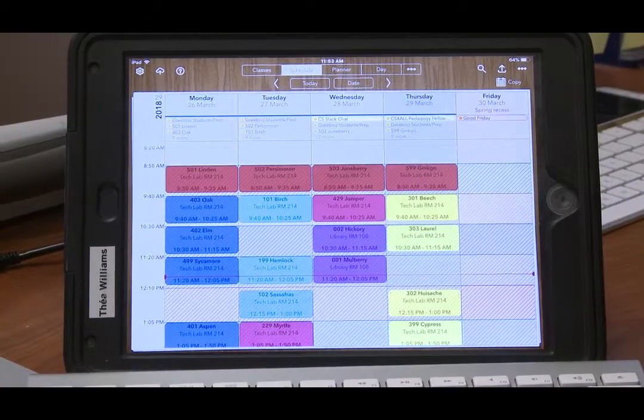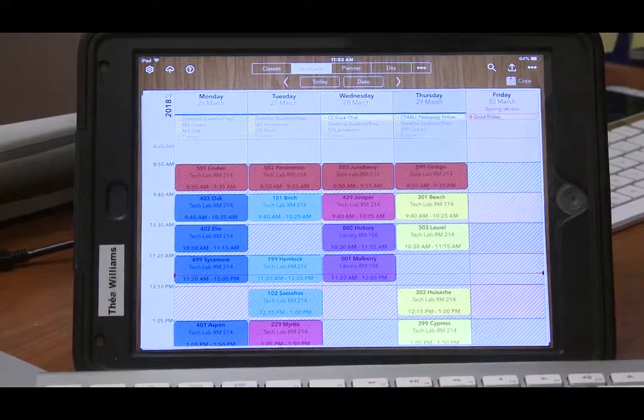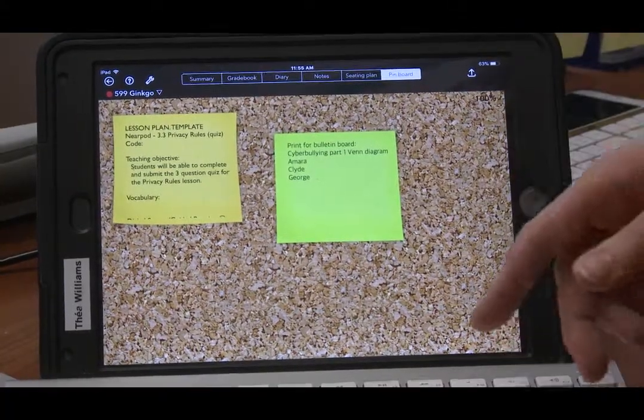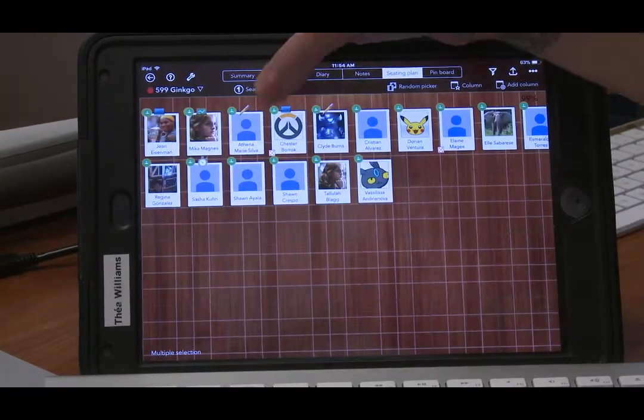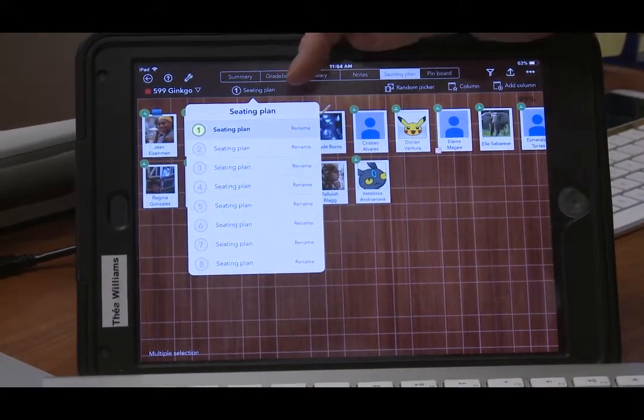It has my schedule set up, all the weeks of the year. I have my lesson plans in there. I have my grade book in there. I can keep notes on students. I can take anecdotal evidence like photos and video.